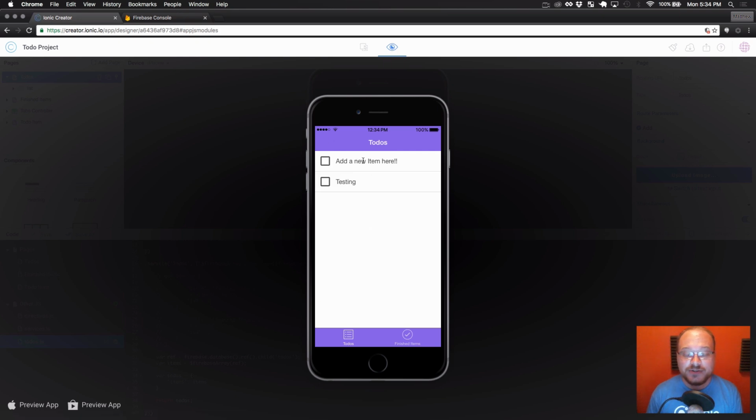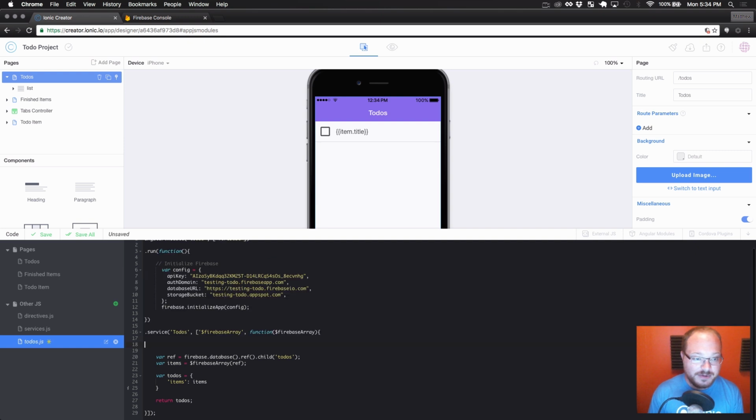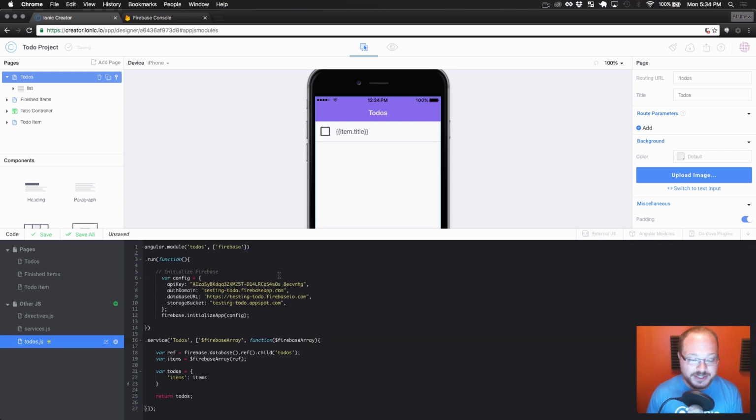All right, so there we go. It took a second, but we loaded our data from Firebase, add a new item here, testing, some finished items. We have 4 different finished items that were already populated in this database. Okay, so that's step 1. We populated some stuff from our actual database. We can remove that dummy data.